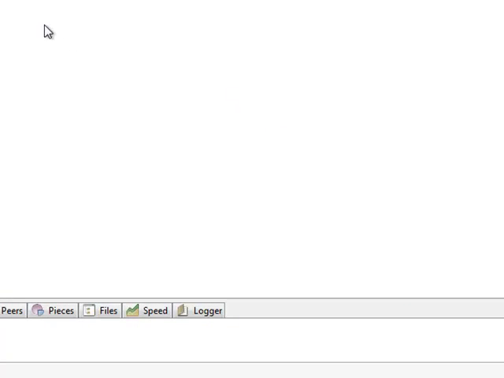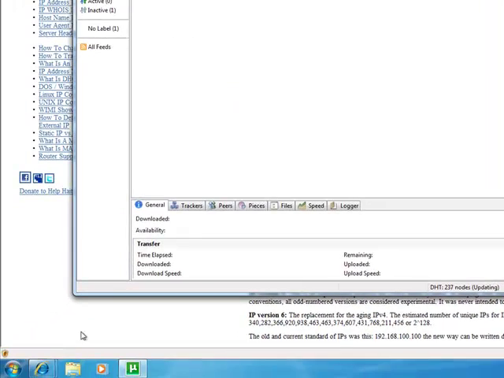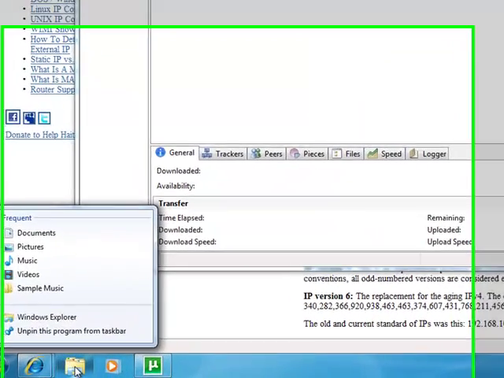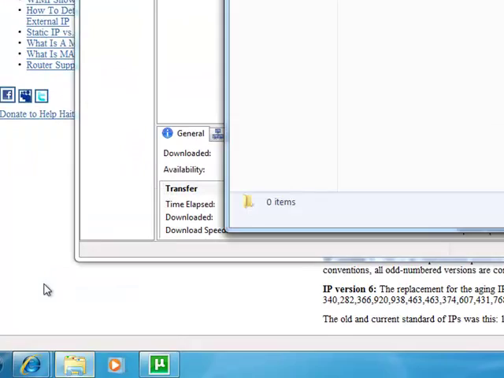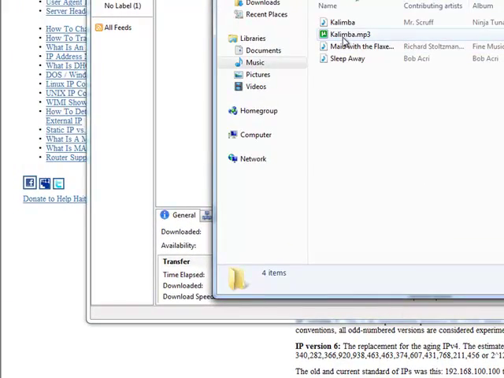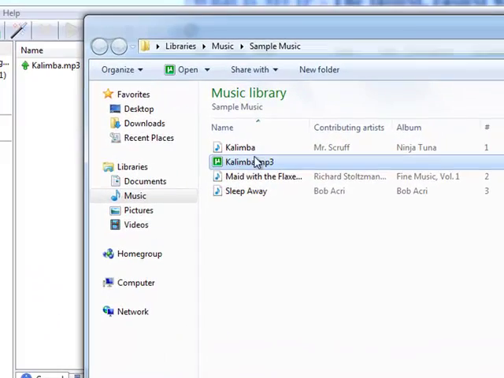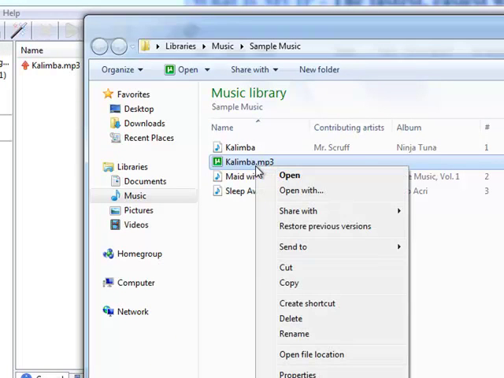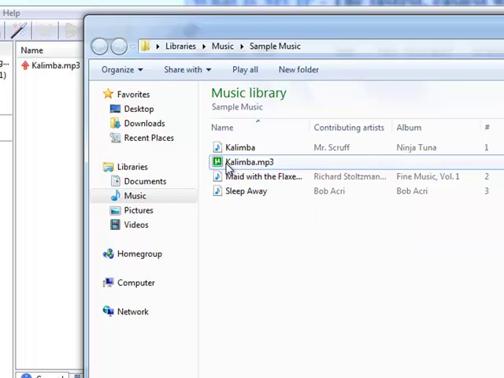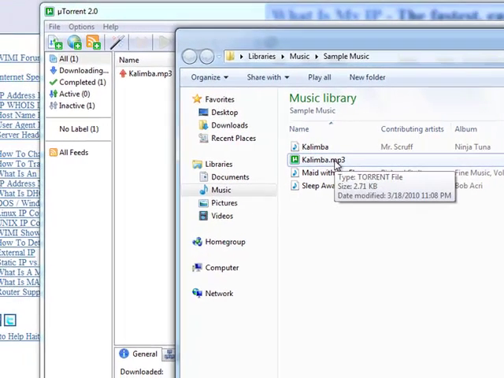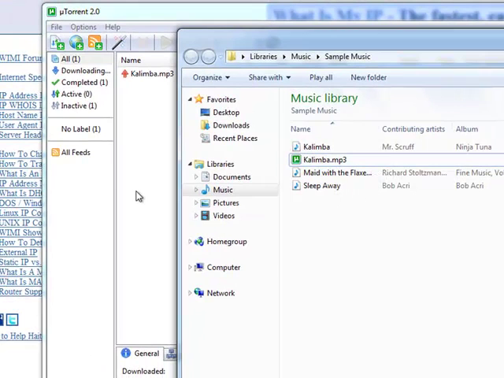And now all we need to do for our friend to be able to download this is send them the file that we just created. So let's open up the sample music folder. And you can see the torrent file right here, kalimba.mp3.torrent. And you're going to want to go ahead and just email this file to your friend or give it to them however you want to. And once they open it with their torrent client of choice, it'll immediately begin downloading straight from you.